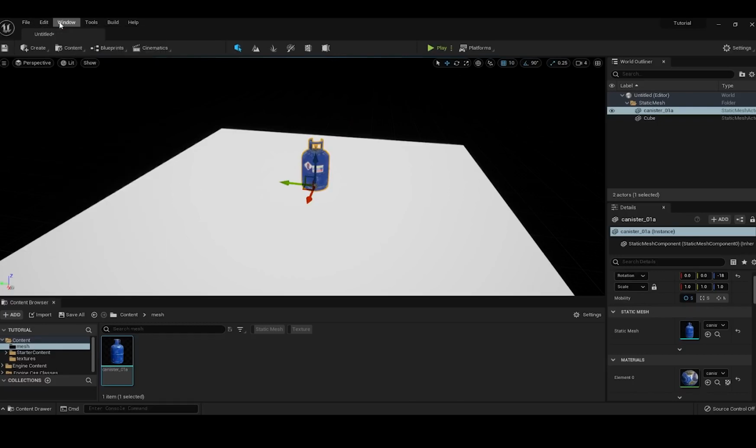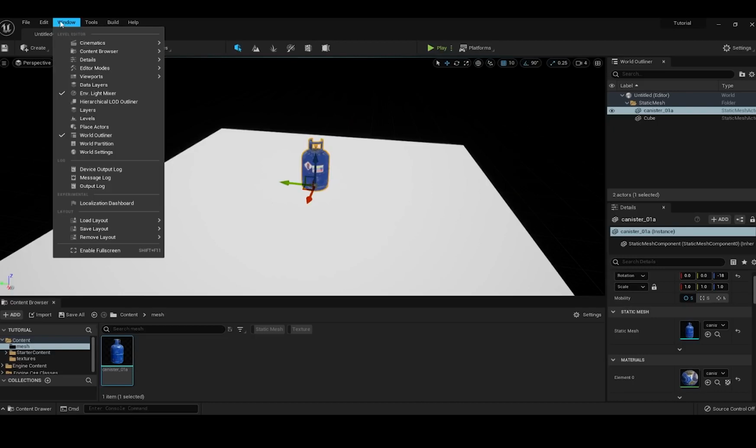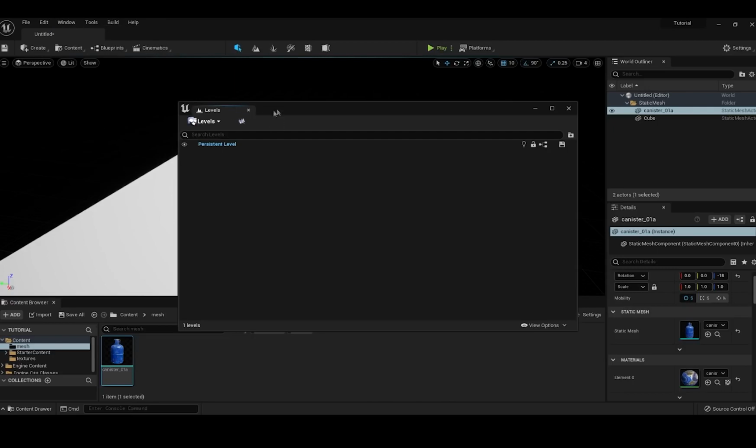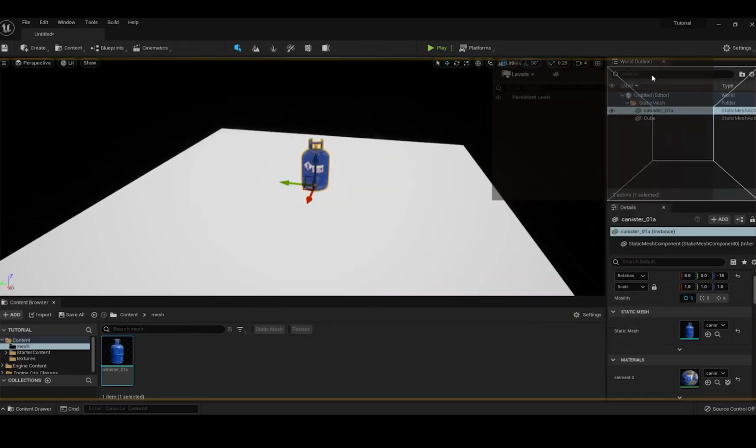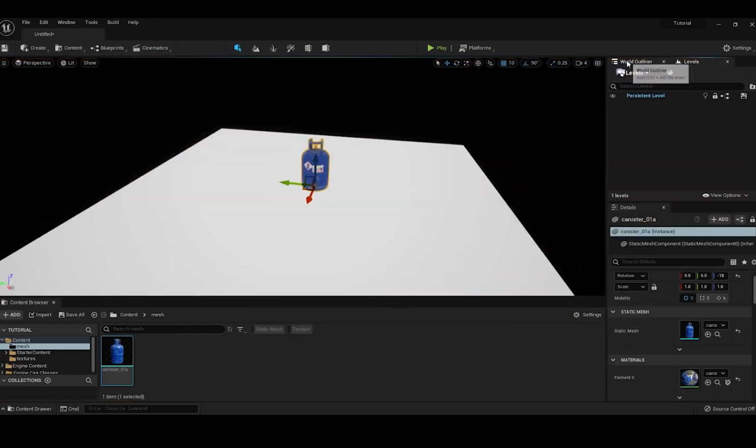So generally the way to do that is, if you go up to window and then scroll down and hit levels, you'll get this levels tab here. We drag that over to here. I generally keep it next to the world outliner just because they're similar things. They don't do exactly the same job, but they do similar jobs. If we go to levels, you'll see that we're currently in the persistent level. That basically means the top level. All of the levels load into P, or persistent.